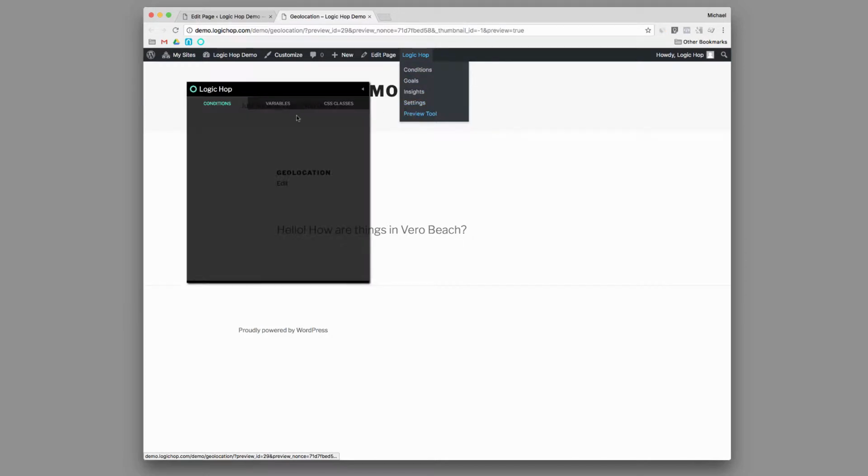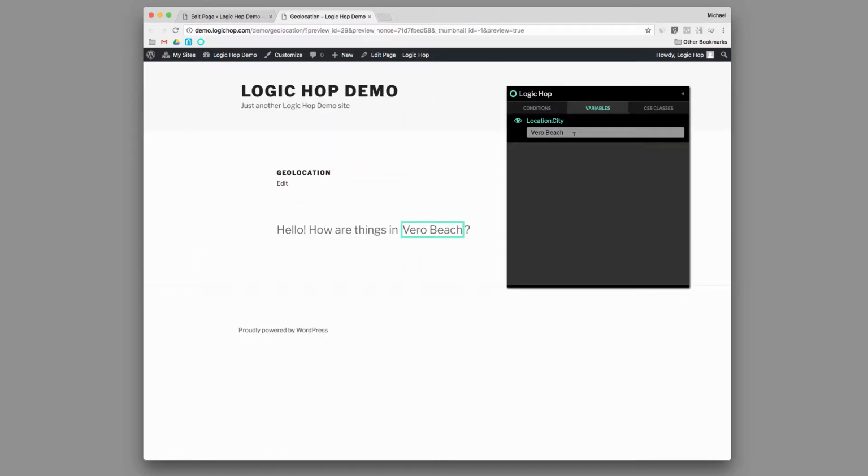If I come to our preview tool, you'll see that I can jump to variables and I can modify that on the fly. I can add more characters to that, change it around. The nice thing about that is if you want to test a really long city name for layout purposes, you can do that using this tool.